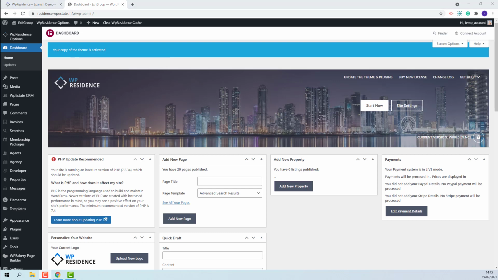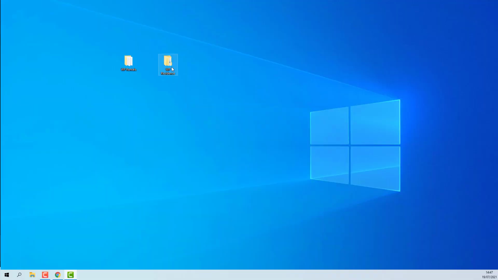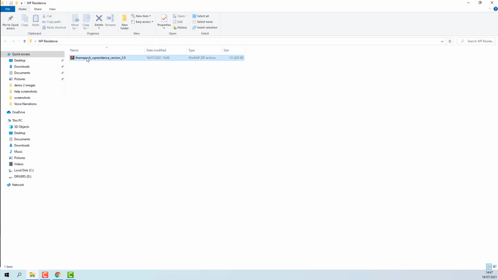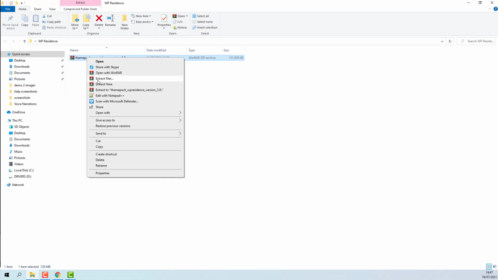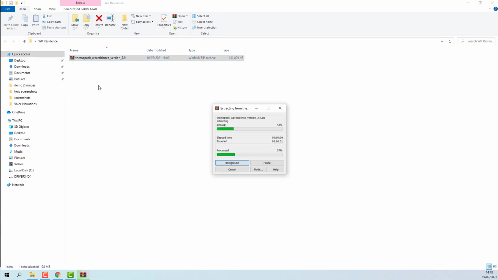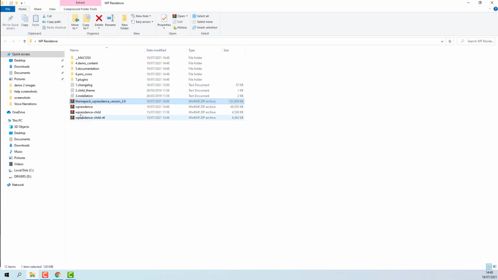Since I will show how to import a language demo, I will need to install the child theme, as all language files are saved there. I have the theme pack saved on my desktop. I will unzip. And this is the file that I need to install.